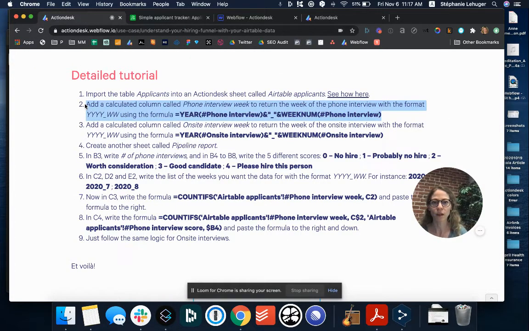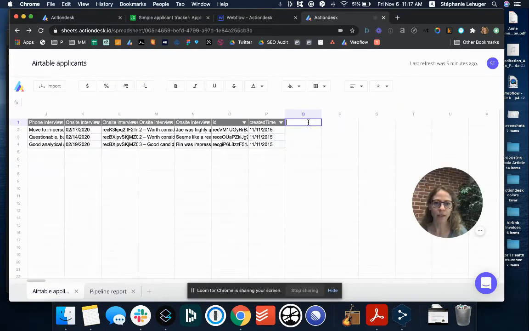Number 2, what we want to do is add a calculated column called phone interview week so that it can return the week of the phone interview with the format year week. So let's go. I have it here. I just want to point out that we use a calculated column because we just have to put the formula in the first row, and it uses the formula for all the other rows. Whenever you add a new candidate, it will be applied there.